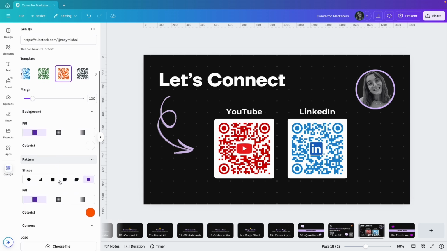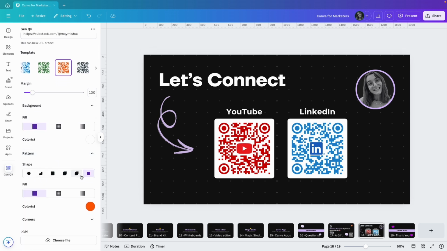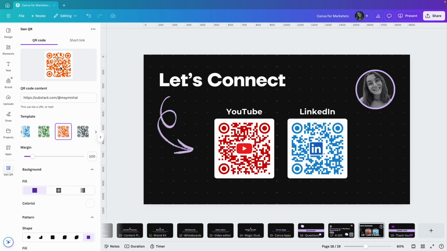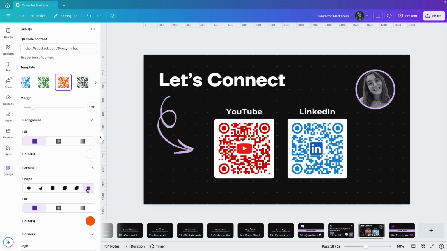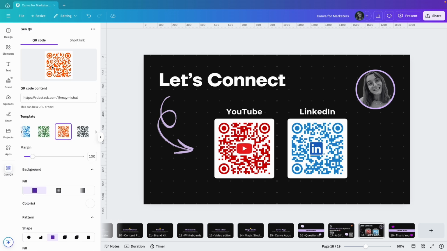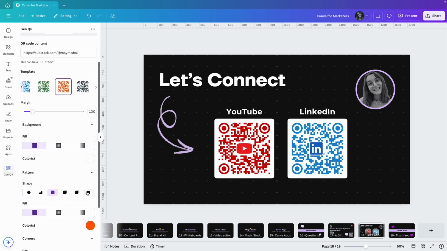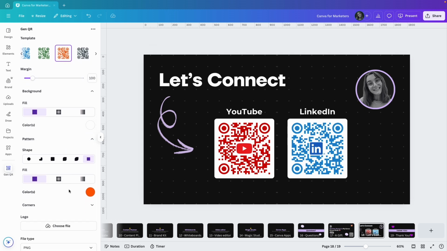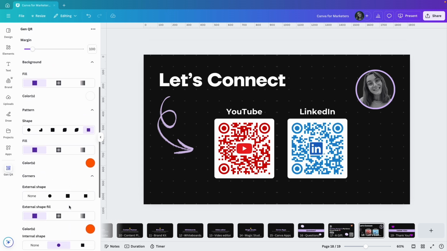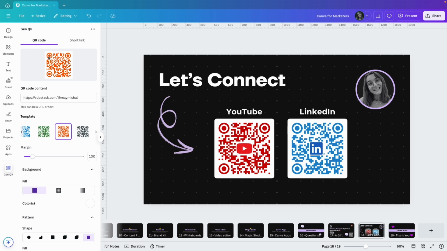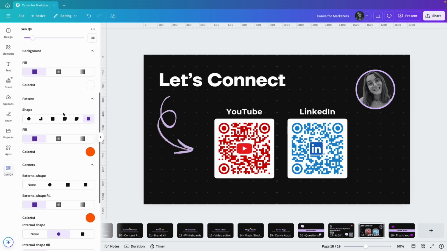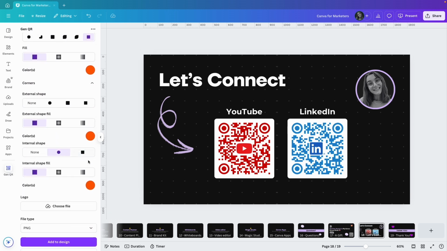Then I can choose a pattern. As you can see, I can choose the shape of these little elements in the QR. If I want to change them from regular rectangles to rounded corner rectangles, for example, they will look a bit different, but I want to leave them as regular rectangles. Alright, I can also choose the color of the shapes inside the QR code and decide if I want the corners to look different. For example, right now the corners are these two circles. I can choose to change them to rectangles if I want, and I can change their color specifically if needed.